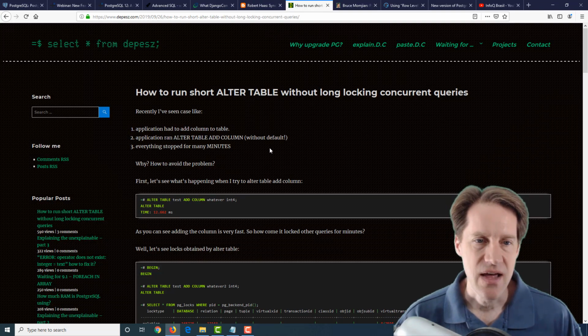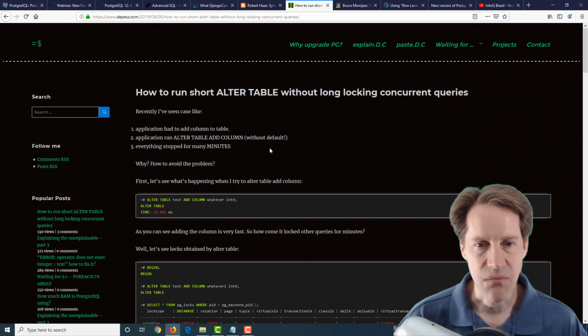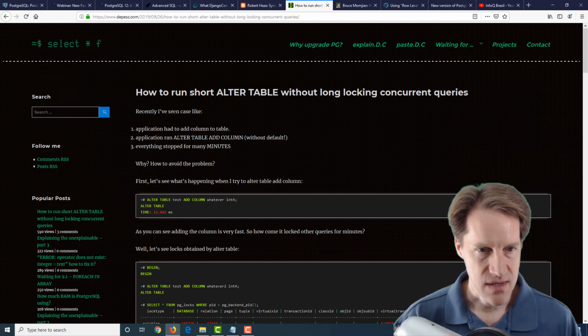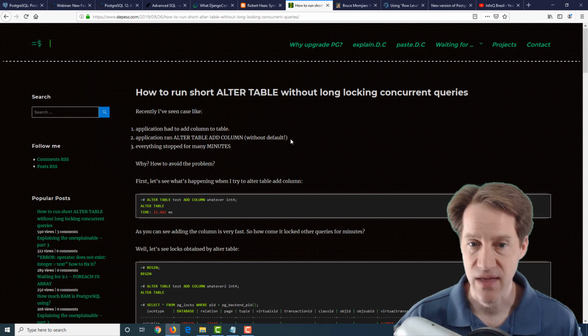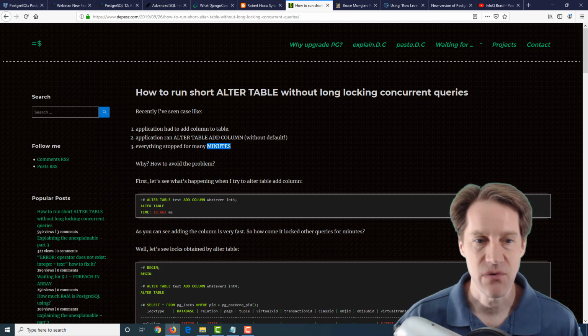The next post is how to run short ALTER TABLE without long locking concurrent queries. So this is a case he's recently seen where an application had to add a column to a table. The application ran ALTER TABLE to add the column without a default, and everything stopped for many minutes.